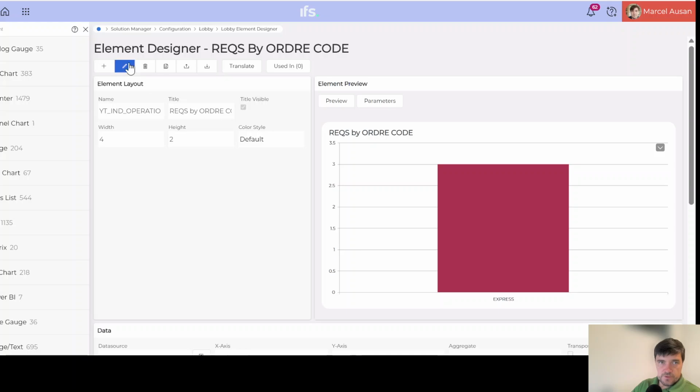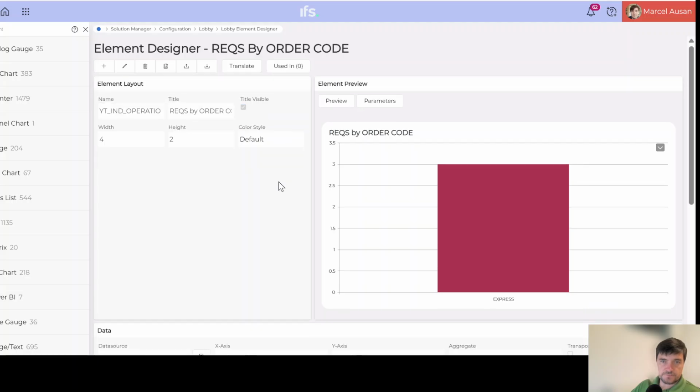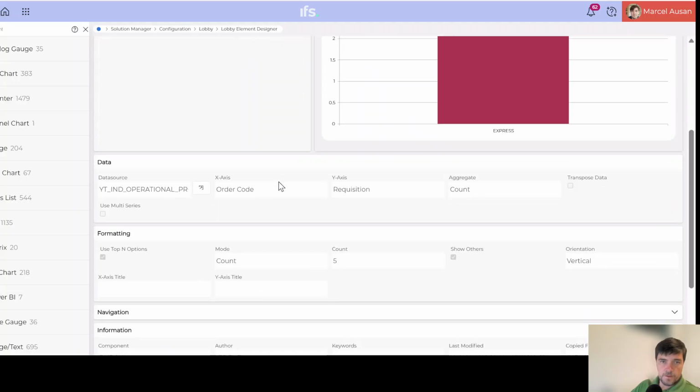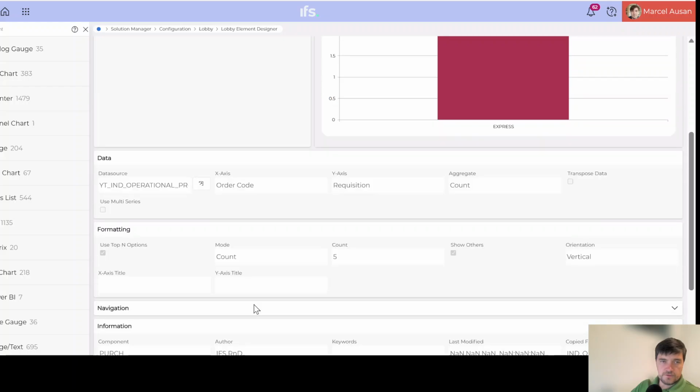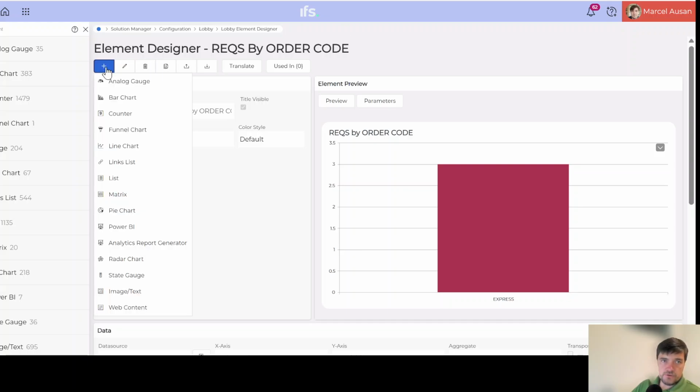So I have a typo here. Let me fix that quickly. Order code. Okay, and then save it. Good, and now we have our first element, which is a nice thing to have. Let's maybe try to create another element of type pie chart, for example. To do that, we will create new. Let's choose pie chart.